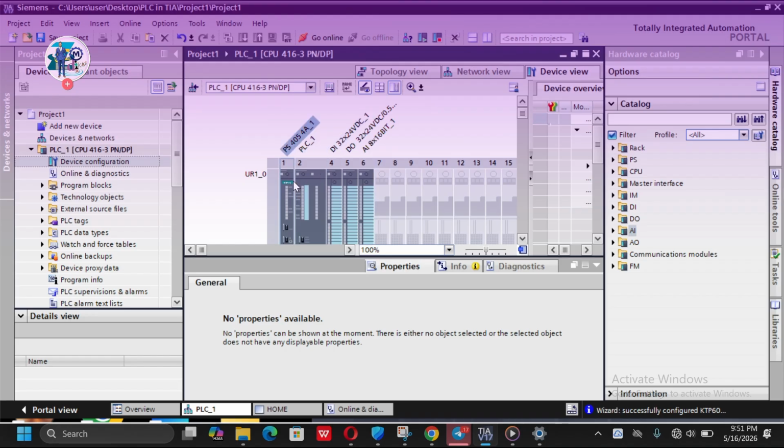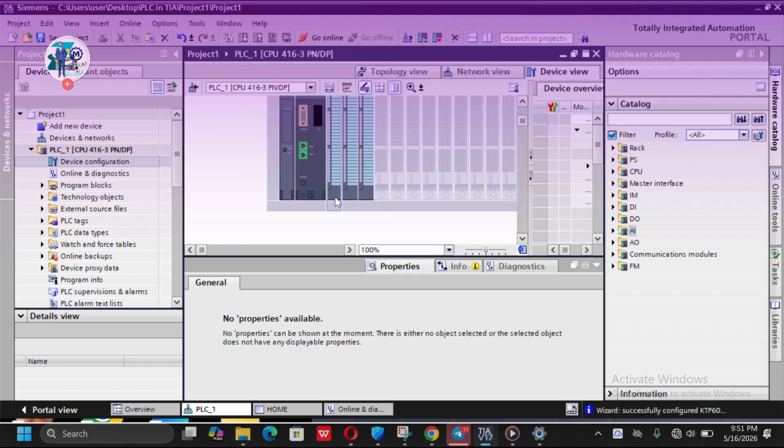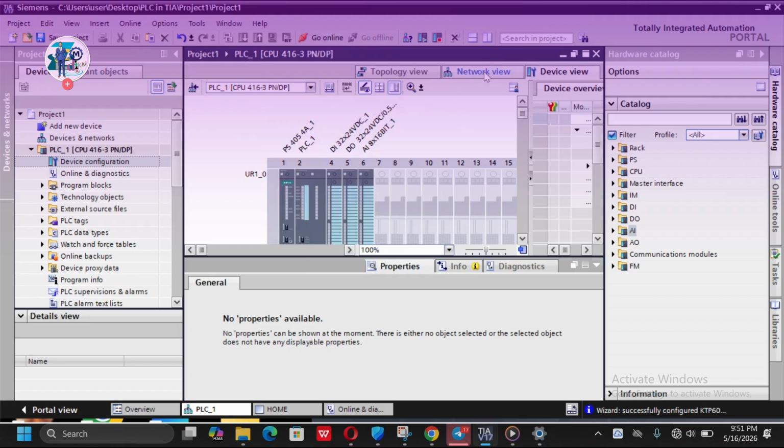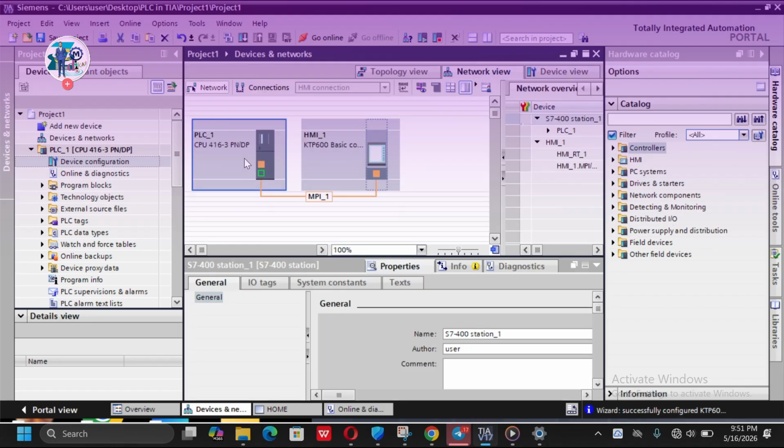So the basic point I'm going to share in this particular video is how we can configure the network connection or network view for the device, especially to connect the CPU with the HMI, human machine interface. To do that, just come here and select the network view. Once you click on network view, you see PLC and HMI.